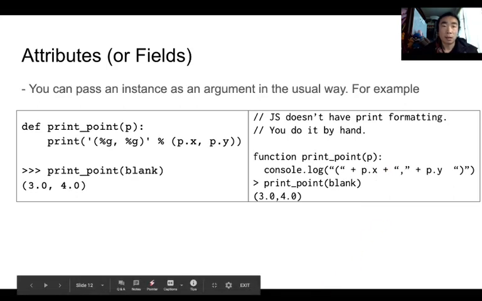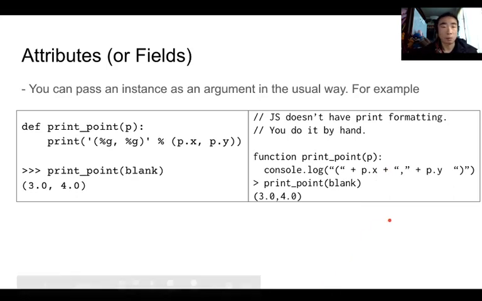Okay, this one gets a little bit more complicated, and let me walk you through what's going on here. This one, we're passing an object as an argument. So over here, this value, and in JavaScript, it's over here. The input to this newly defined function, print point, is an object. You can use it like so.